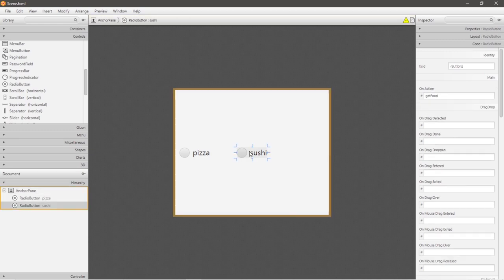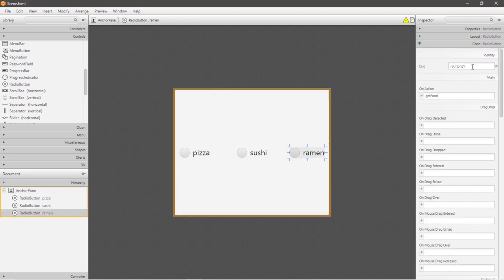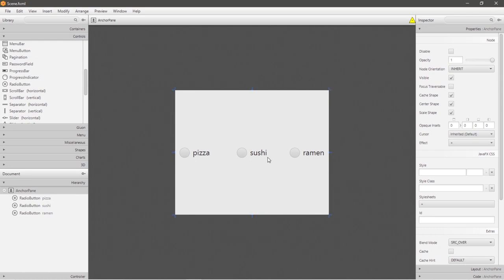Okay, let's create our last radio button. How about ramen? And let's change the ID to rButton3. OnAction is set to getFood, which we'll define later, and this should be in the same toggle group of food. Okay, well, we have our radio buttons.